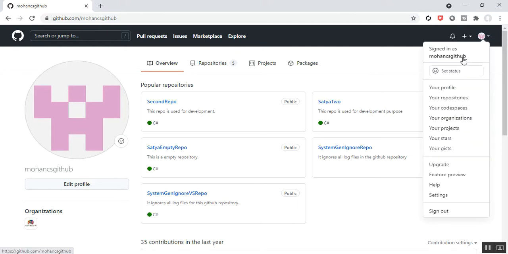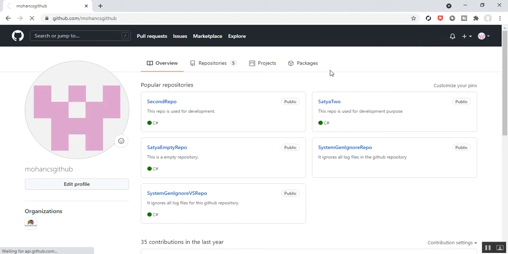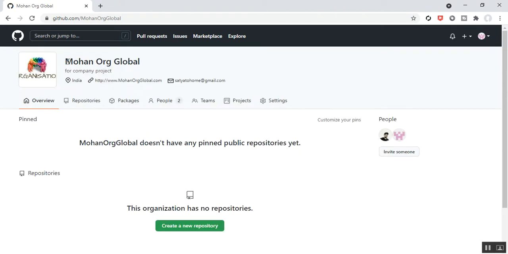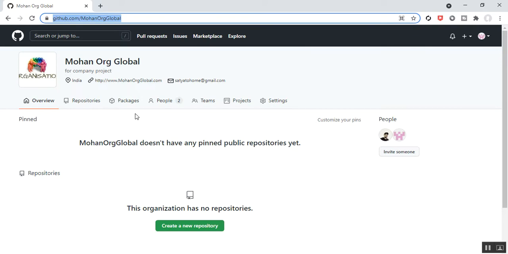I'll go to the right corner here and go to Your organizations, and it will open the organizations page we created earlier. The organization name is Mohan ORG Global. I just click here and it will open the organization link, github.com/Mohan ORG Global. Next, I will click on the Projects tab here.